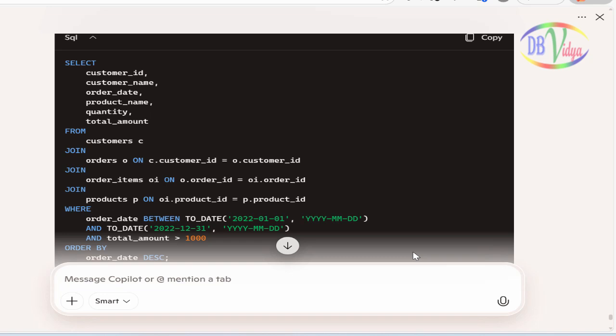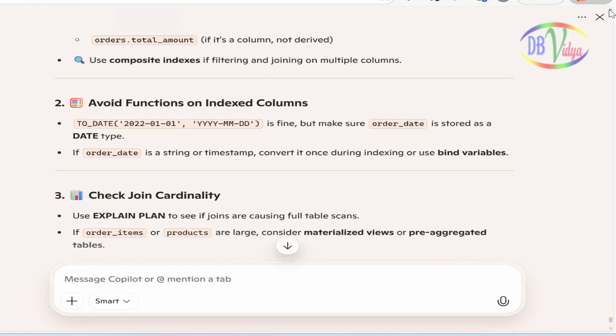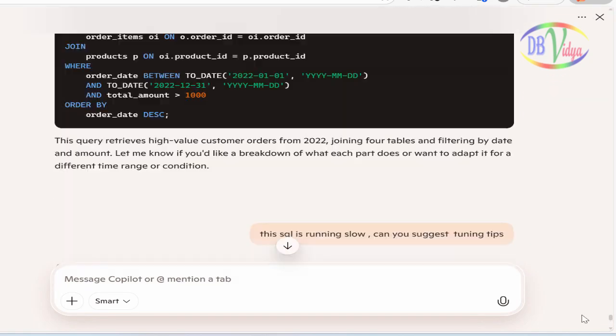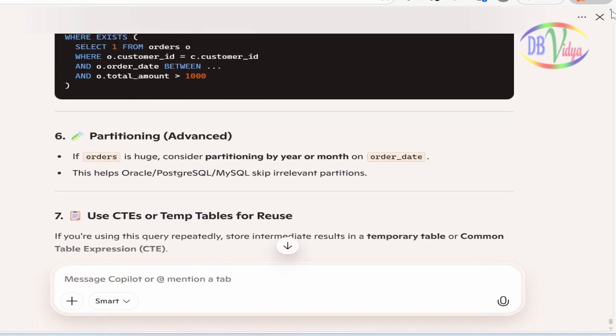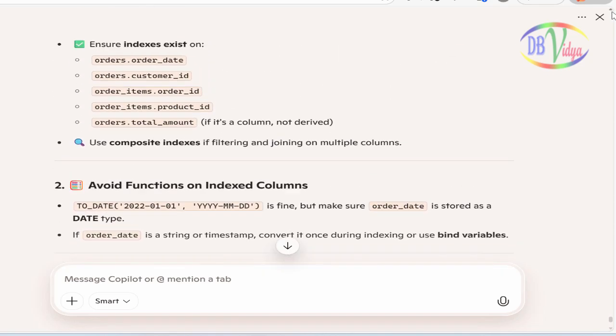So this query is running slow, so that is what I told to Copilot. You can see this is the prompt: this SQL is running slow, can you suggest tuning tips? So I have given a very basic prompt, nothing detailed. Let us see what information it has given. So it suggested me some tips. Let us see one by one.